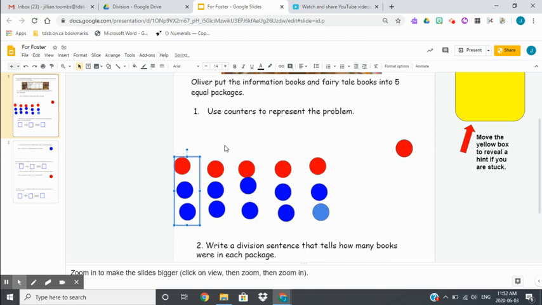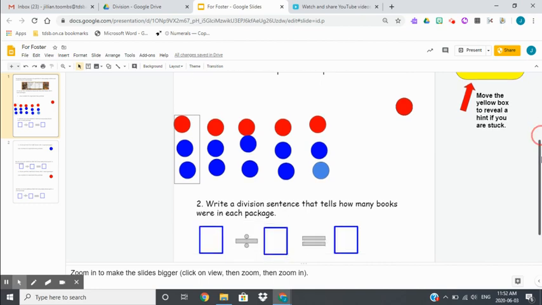Okay, so we can see that that's 1 group. This is 2 groups. This is 3 groups, 4 groups, and 5 groups. So we've done it. We've made 5 equal groups. Now we just have to figure out our division sentence.